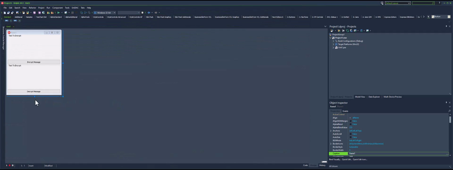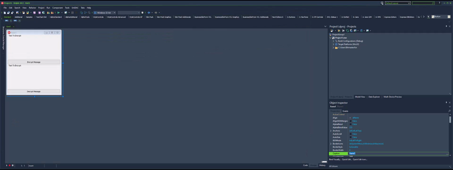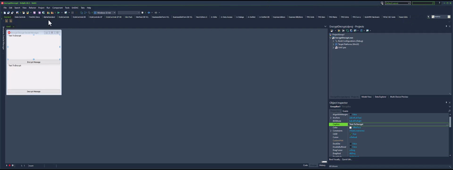Save that as Unit 1, and then the project name, we're going to make that Encrypt Decrypt, whatever. Sounds good to me, right? At this point, we're going to change the caption of the form to Encrypt, Decrypt, Secret Messages. And we're going to start doing some work here. Let's grab ourselves a memo. Here's a little memo. We're going to put that here.